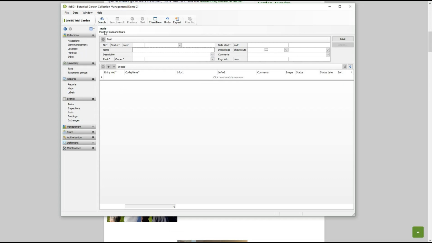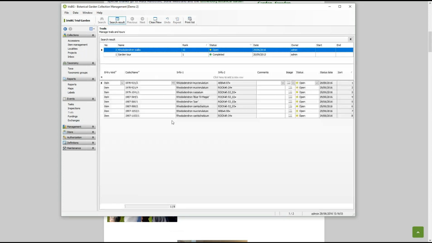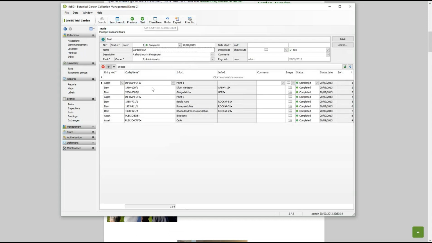The benefit here is that the tours can be a mix of things. I'll bring up one here, so we'll see. So here's a rhododendron walk, for example. I'm going to take the other one because I think that has a bit more. So you can have a mix of information points, plants, and assets, sculptures, etc., to guide people through that.